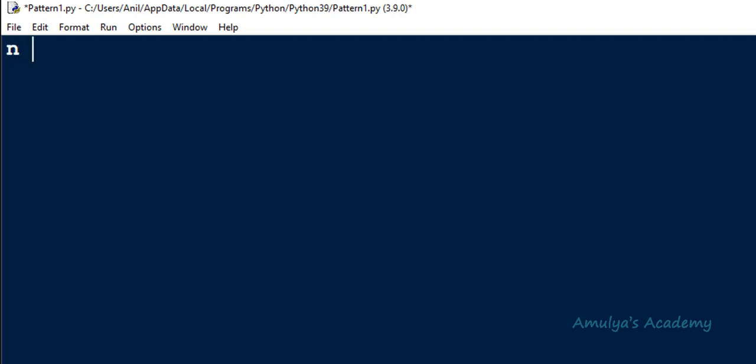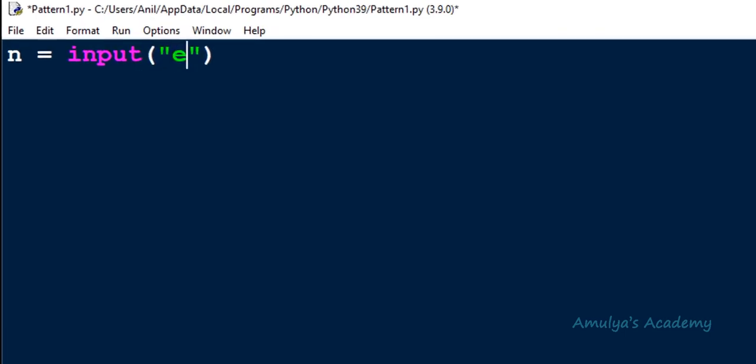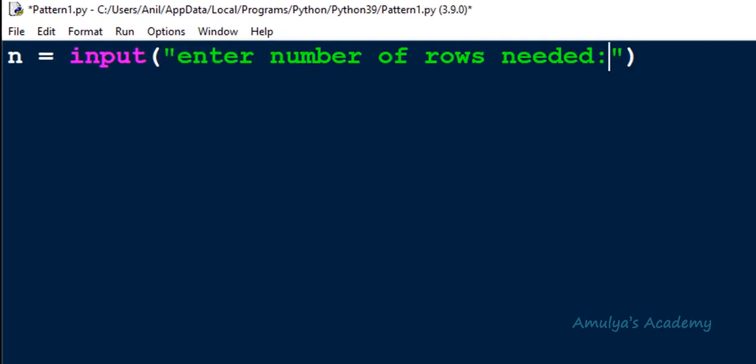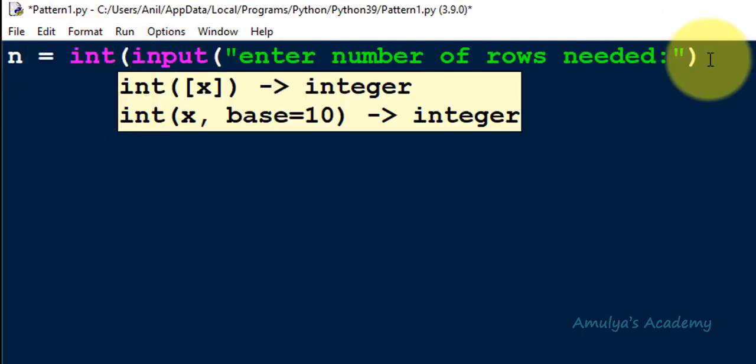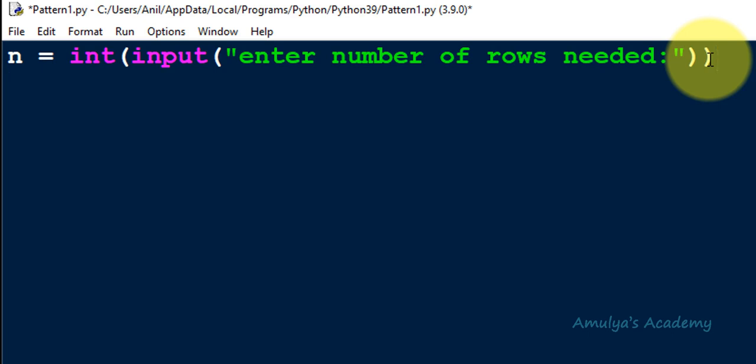To take the input, I'll use a variable n and the input function here. Also here I'll write a message. You can write any suitable message here. That message will display on the output screen. Here I'm using Python 3 to write the program. In Python 3, by default, the input function takes input as a string value. But here we want the number of rows, which is an integer value. That's why we need to convert this input to int using the int function, like this. Now we are done with the input. We are taking the number of rows, an integer value, and storing it in variable n.